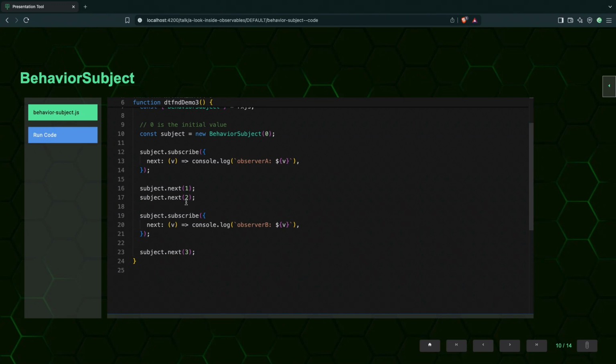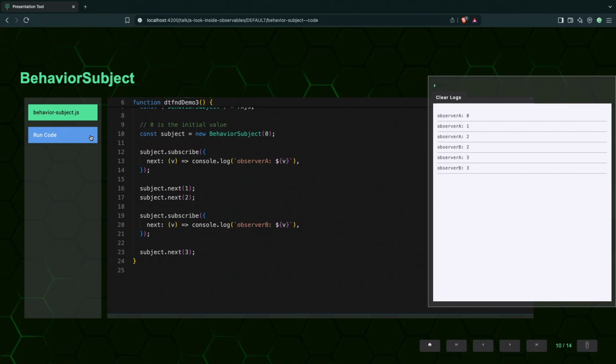Right, so this is interesting. What's going to happen here as we run this? Well, will it run is the first question. Oh, but it did run it. But notice observer A got value 0, got that initial value. I like that.